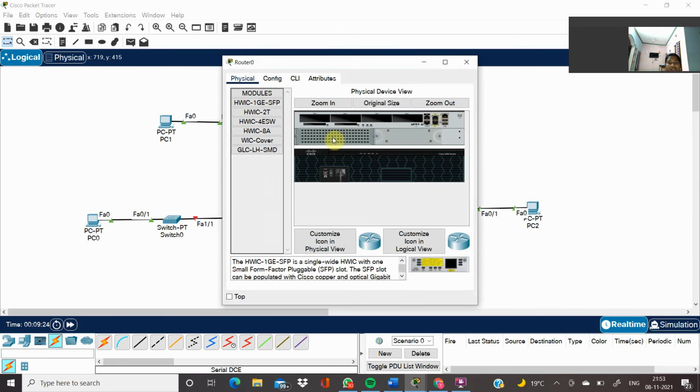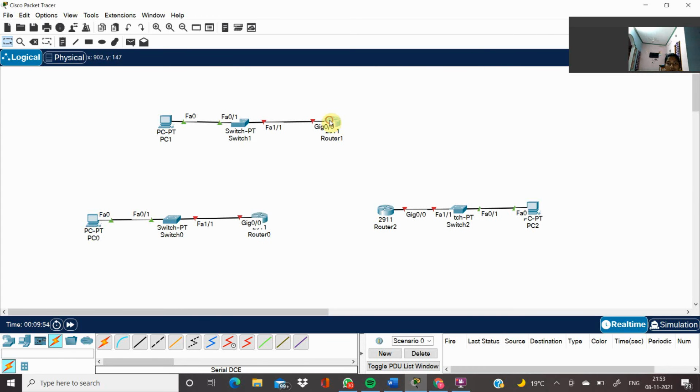So we have to go to the Physical tab. We have to switch off the router and then choose the HWIC-2T module. We have to take two serial ports of this, place them in the router, and switch it on. Now we have to do the same for router 1 and router 2 also.